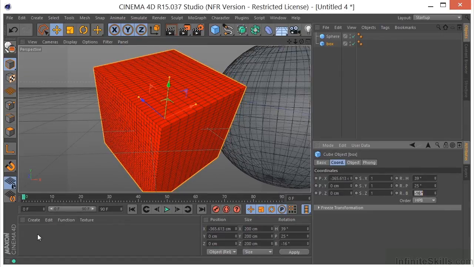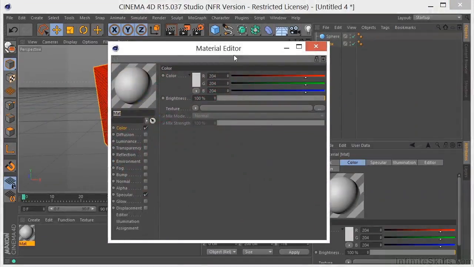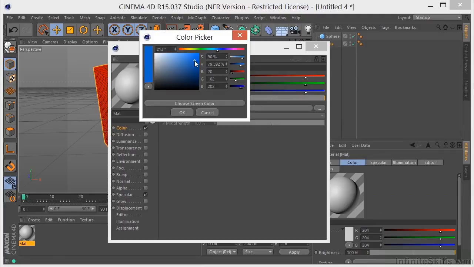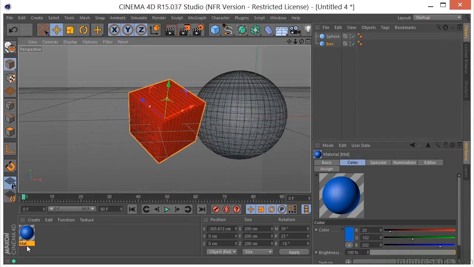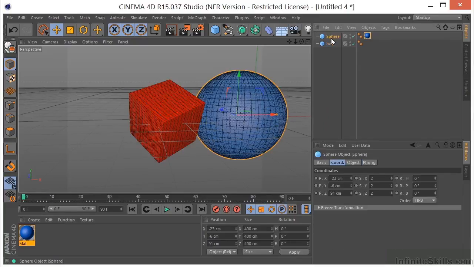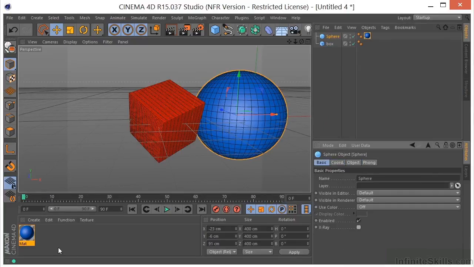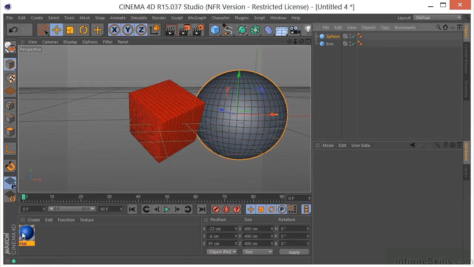Moving along, we have our material manager. If I double click in the material manager, I'm going to get a material. If I double click on the material, I get the material editor. And this is where we can design our materials however we want them. So let's just say we wanted to choose a blue color. I'll come out here a little bit and I can drop this on the sphere. Let's turn off the X-ray for the sphere. And I could also select that material and delete it.